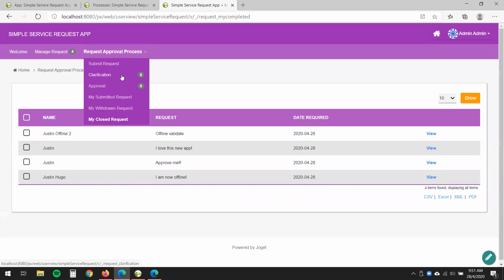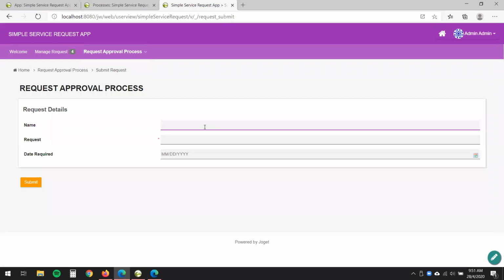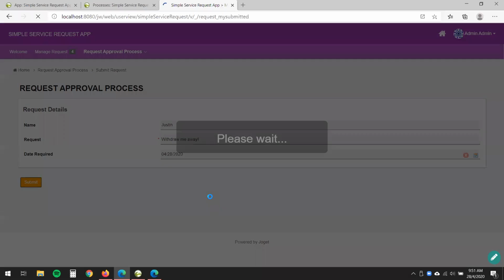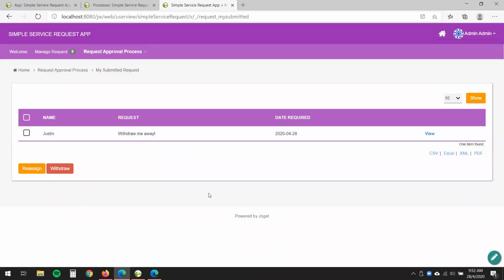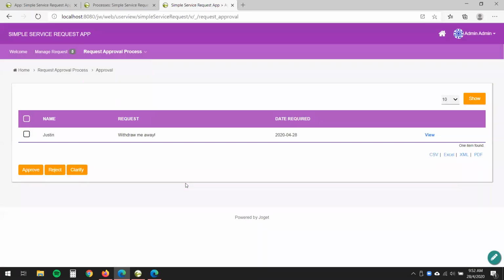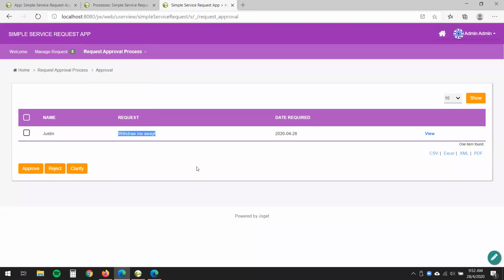And now I would like to show you a few unique abilities from the perspective of the requester. So I'm going to submit another request here. So let me fill out the information once again. Submit the request approval process. Okay. So now, from the perspective of the requester, I will go to my submitted request, and we can see our application is pending approval. And if I were to click into approval, the approver now sees a task assignment ready for him to approve.